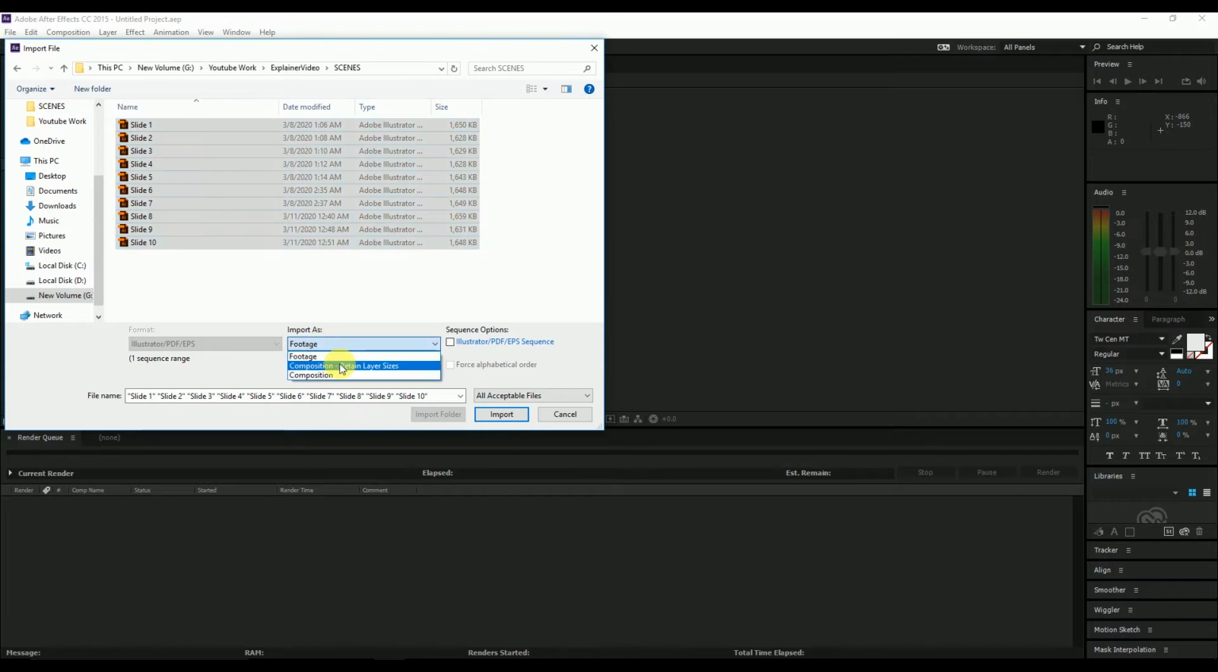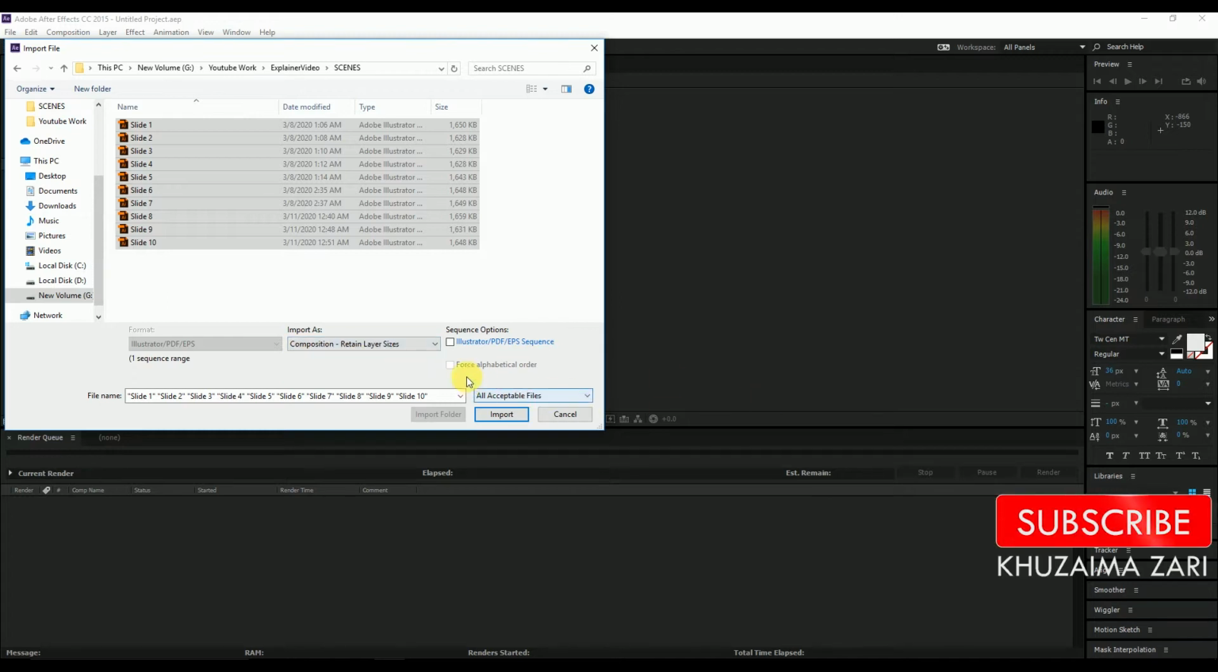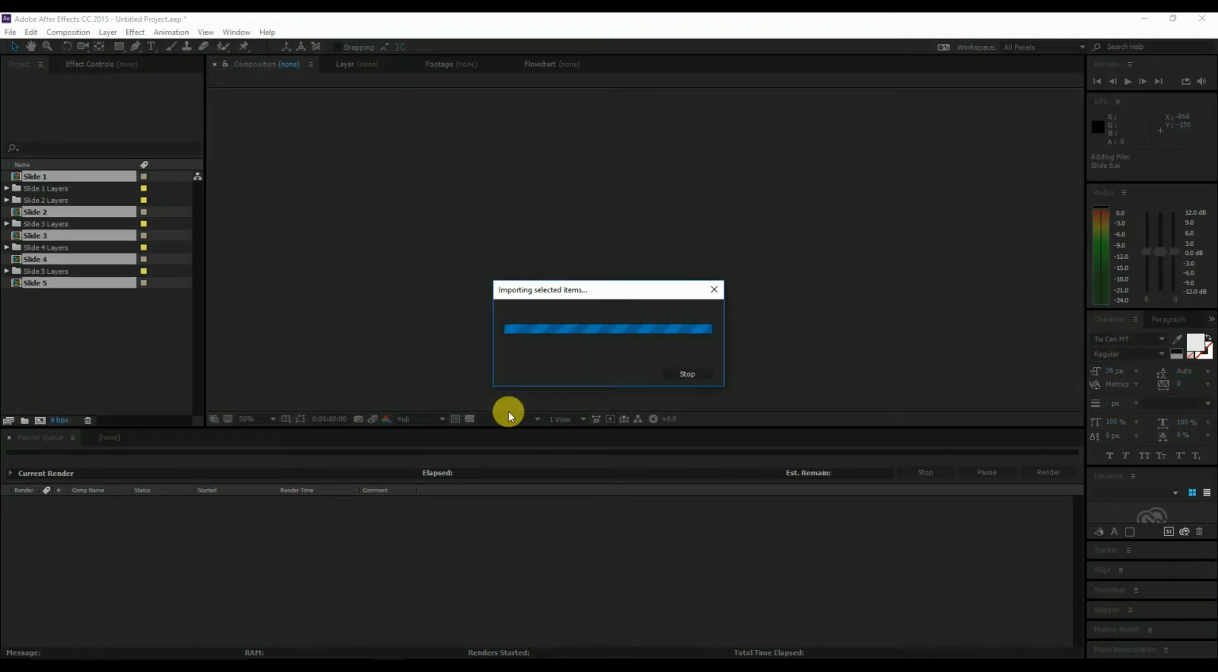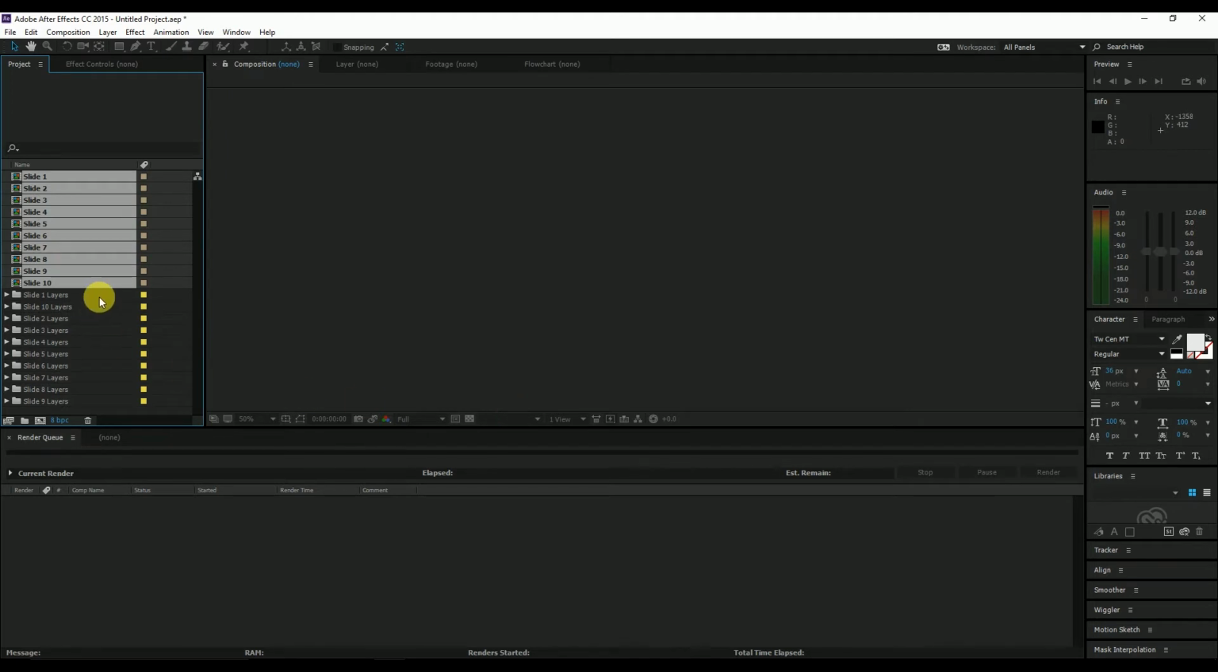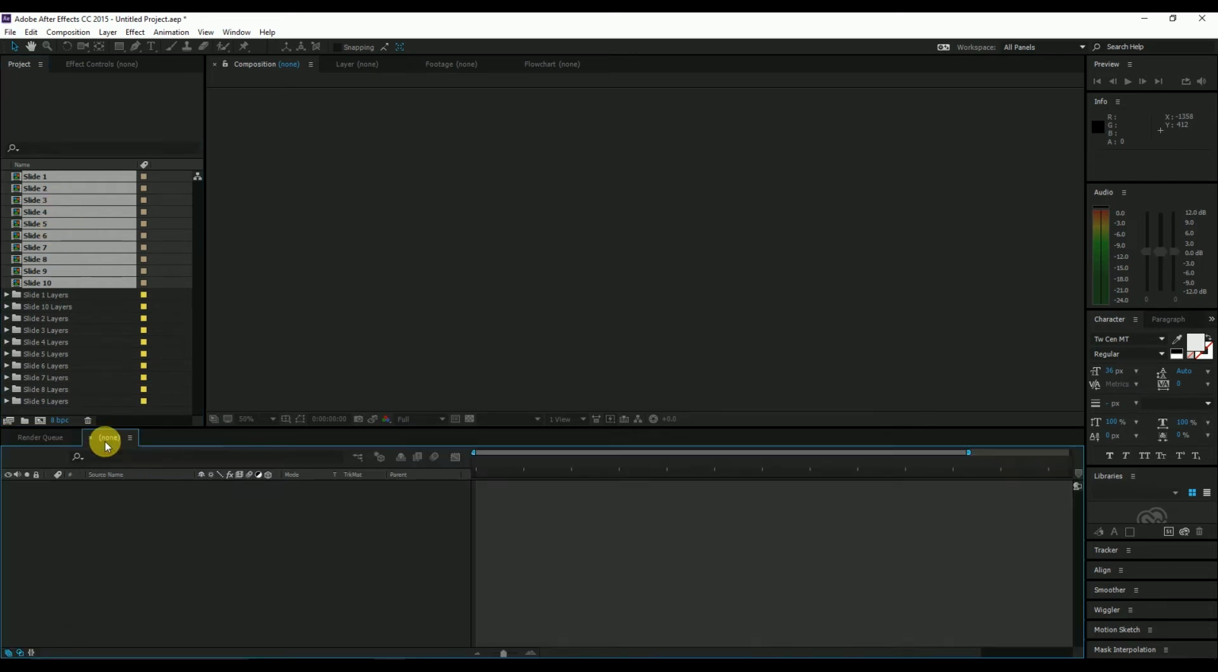I'm gonna select all and make sure you choose composition, retain layer sizes. If you do not choose that, your layers won't be editable. It will be like a picture sequence or animation, and you will not be able to give movement to it. Okay, import. Now you got your layers here. You have 10 layers and 10 compositions. Now you will animate 10 different compositions separately, and then combine all in one composition.